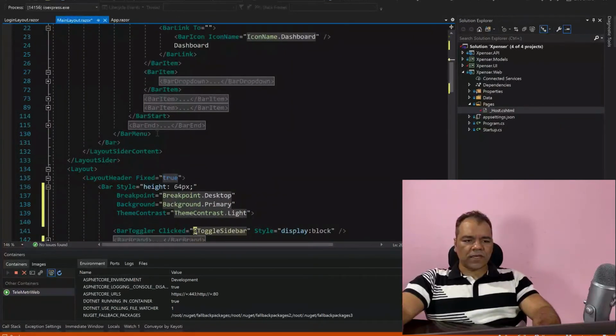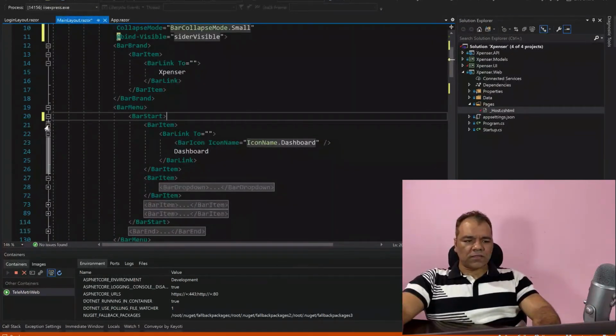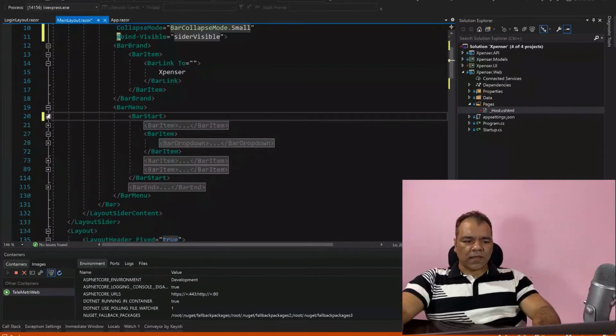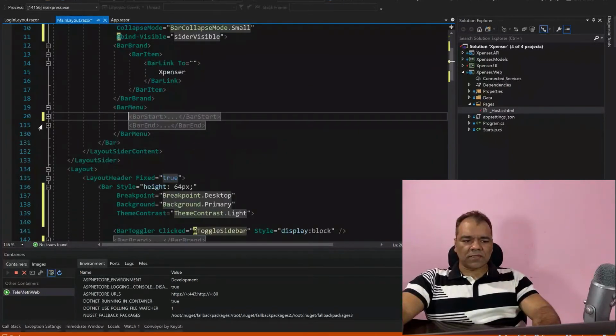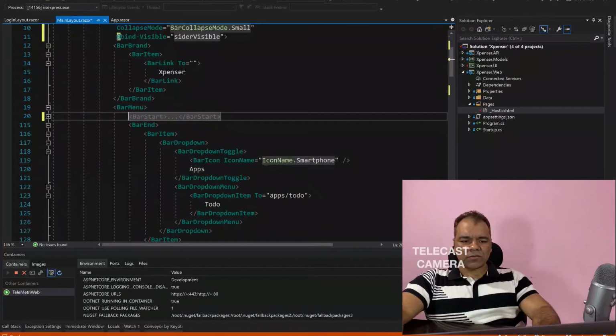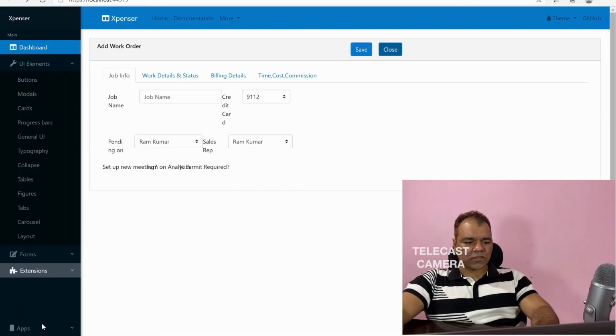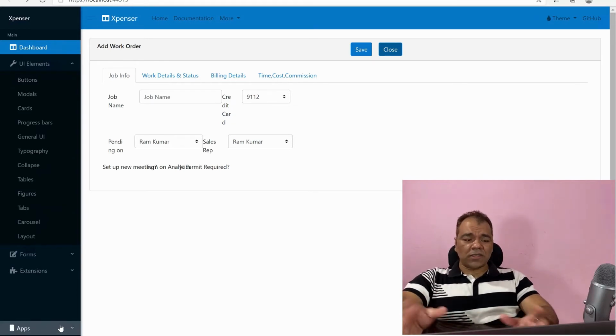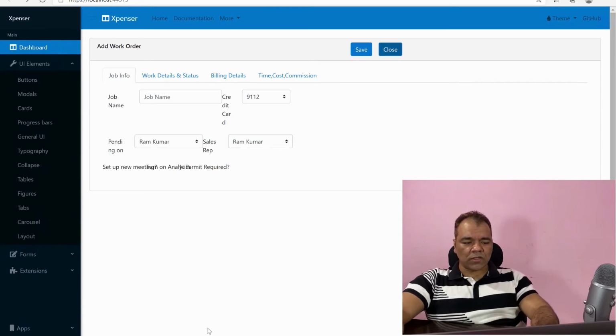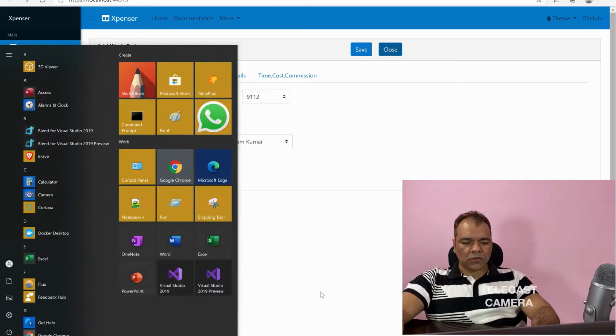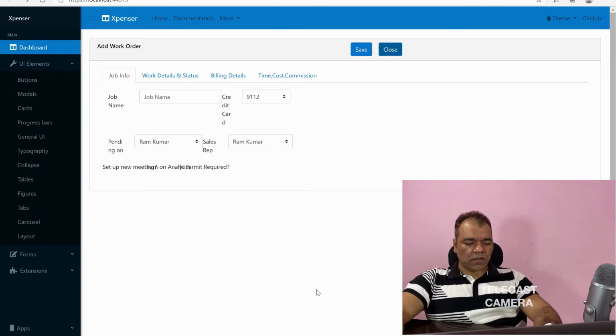And then this comes in the bar start, and in bar end, since I have copied the menu directly from them, that's why they are showing this smartphone apps and to do. Again there is bar drop down menu, so this is appearing at the bottom. So if you see here, this apps is appearing at the bottom. I don't need this thing. There is no need for showing this thing. So I'll remove this thing.